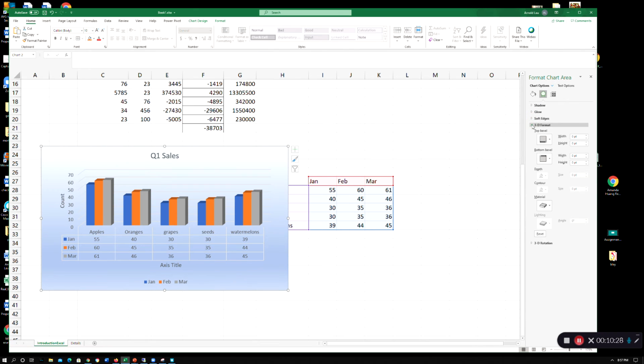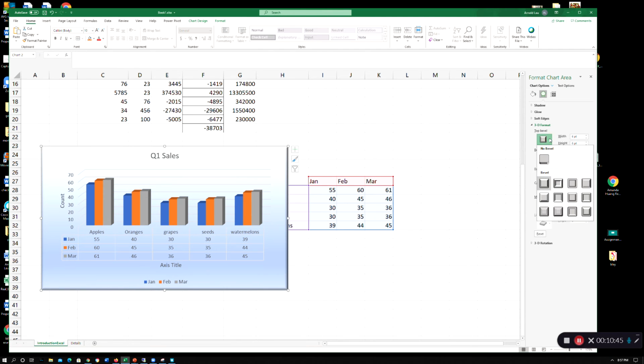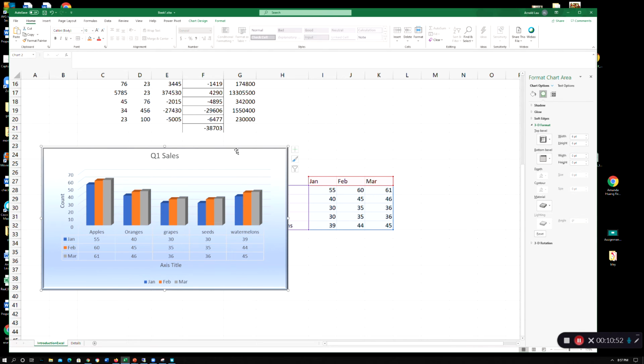Kind of like the 3D format. That's kind of cool. Okay, so you see I kind of did this here like that. Yeah, let's do that. Okay, that kind of did this kind of edging here.